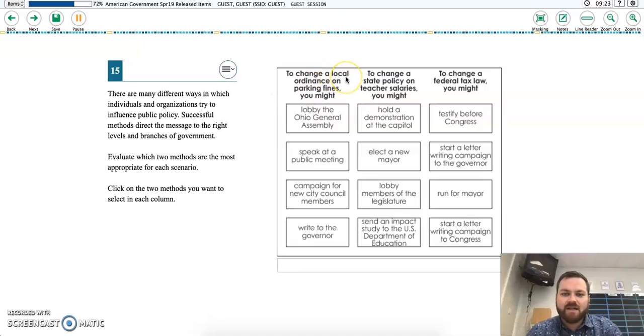So for the first column, local issues might be fixed at speaking at a public meeting or helping a council member run their campaign if they're going to adjust their policies to the way you want them to see adjusted. At the state level, holding a demonstration at the state capitol or lobbying members of the state legislature. And at the national level, testifying before Congress or writing a letter to Congress are ways that you might try to create those changes in public policy.